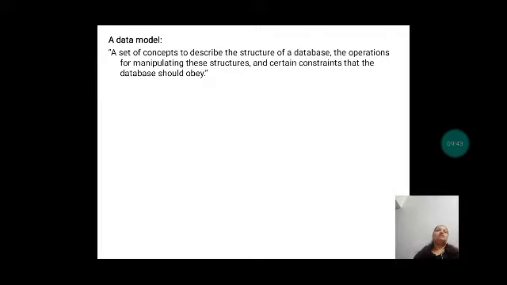So a particular data model includes all of these concepts. What are those? A set of concepts to describe the structure of a database, the operations for manipulating or updating those structures, and the certain conditions that any database should obey.